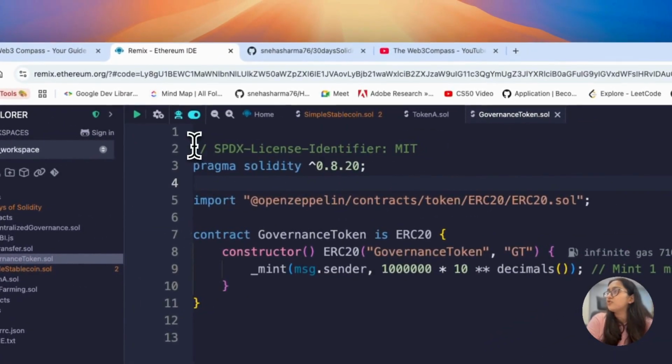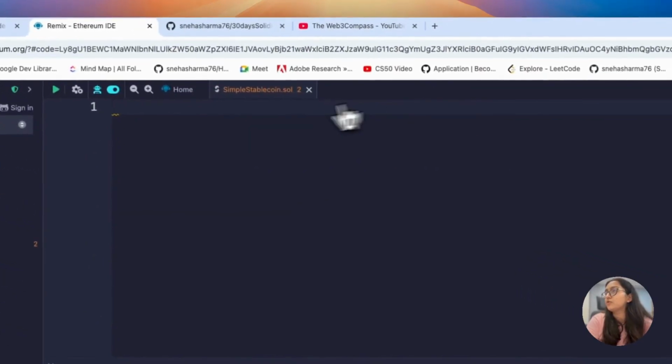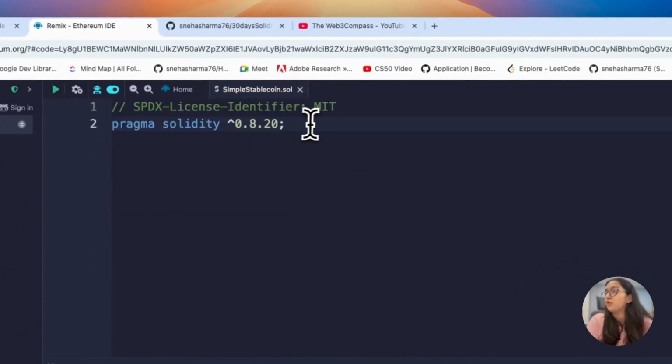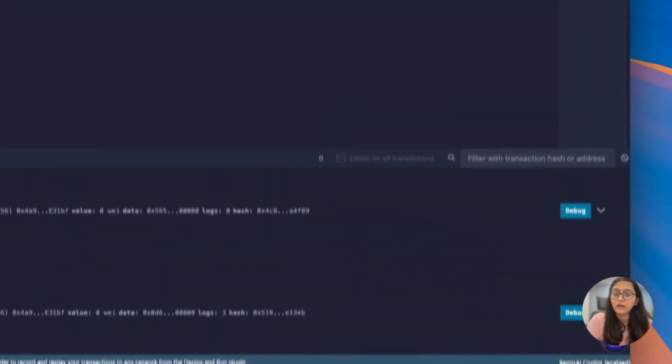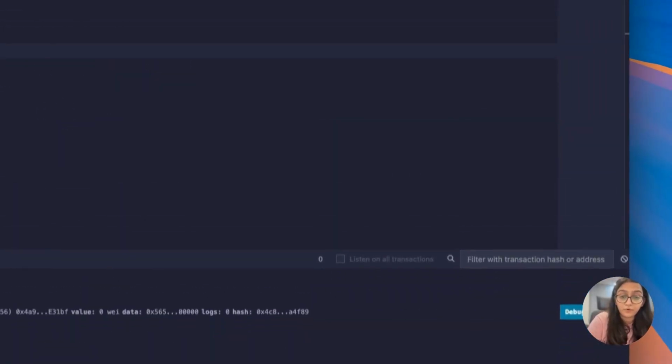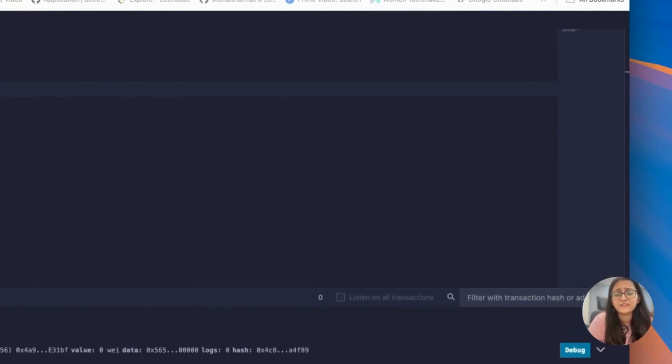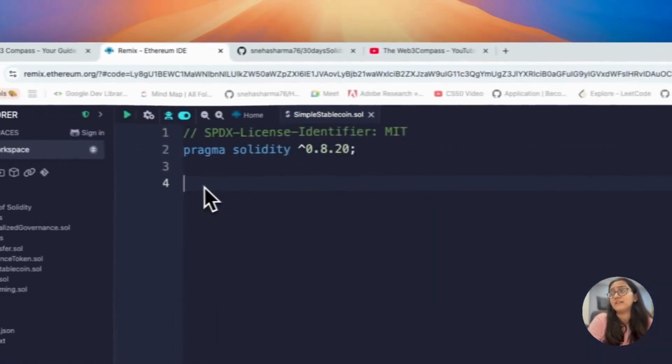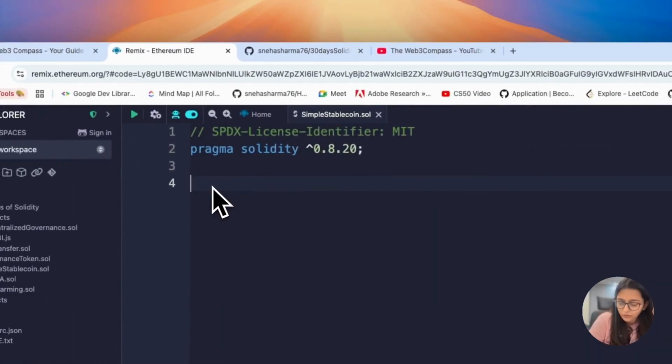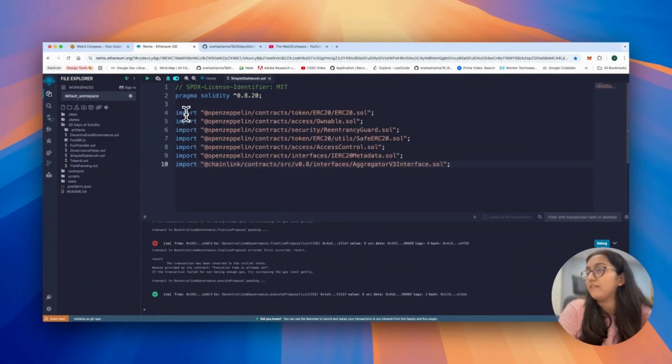Okay. So let's just copy this first. Close this. Let's also close this. Come to simple stable coin. Now, what we're doing is a few imports here, actually quite a lot. As of now, the maximum that we've done is like 3, I guess. Okay. So I've just copied everything.